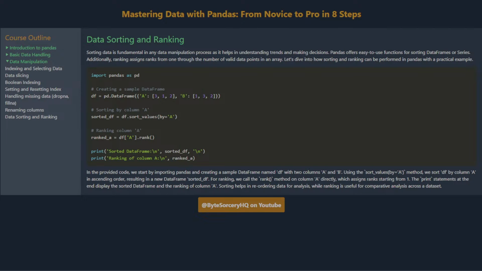Let's dive into how sorting and ranking can be performed in Pandas with a practical example. In the provided code, we start by importing pandas and creating a sample data frame named df with two columns, A and B. Using the sort_values(by='A') method, we sort df by column A in ascending order, resulting in a new data frame, sorted_df.